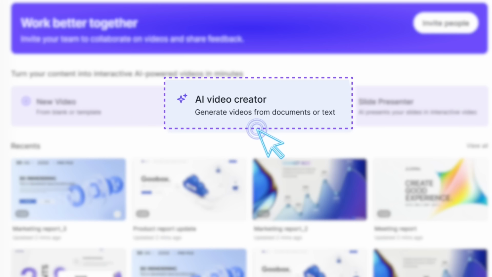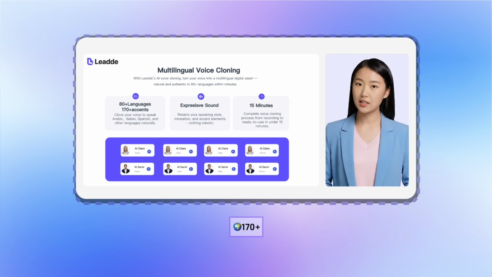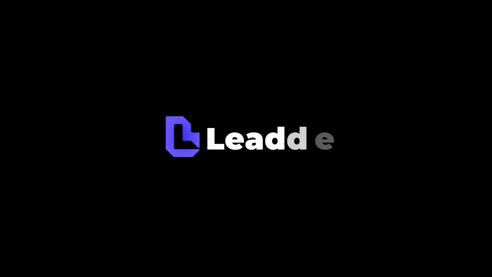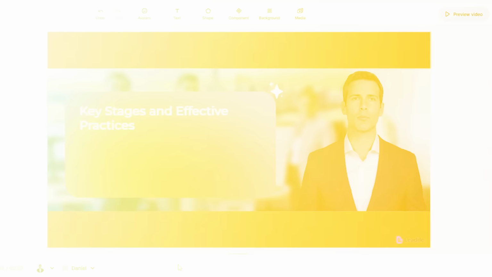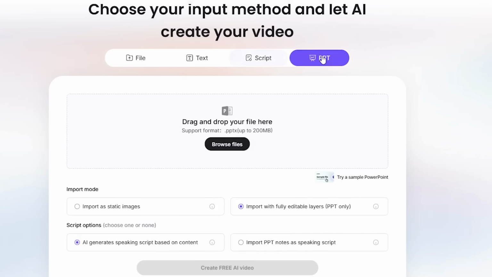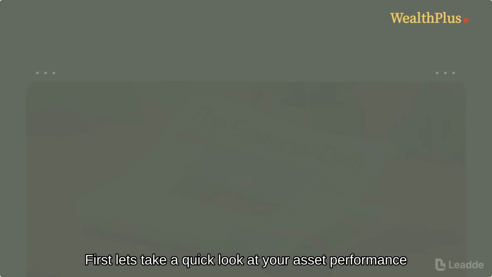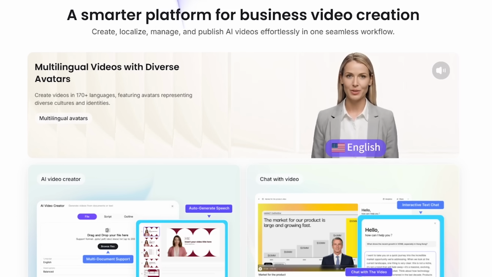In this video, I'll show you step by step how to turn a normal document or PowerPoint into a complete AI avatar video using Leadde. By the end of this tutorial, you'll know how to create videos from text, PDFs, or PowerPoints, convert slides using the slide presenter feature, and customize everything, including templates, avatars, AI voices, visuals, highlights, and even multilingual versions.